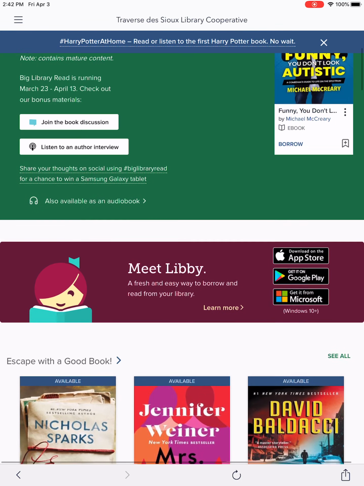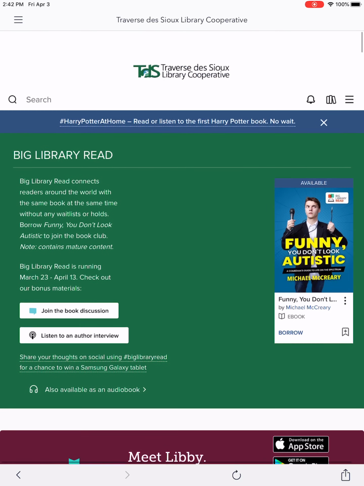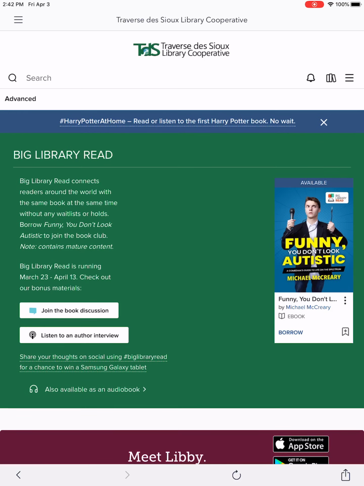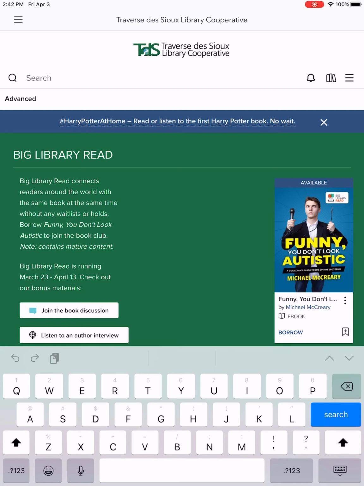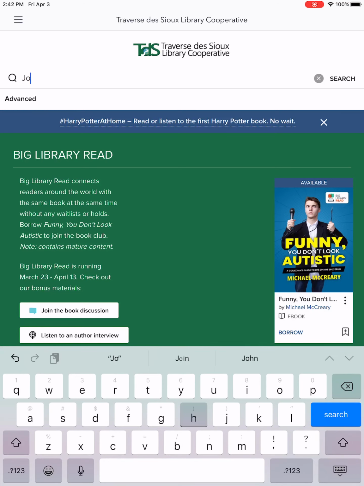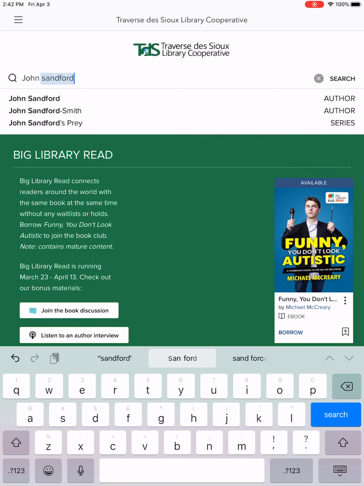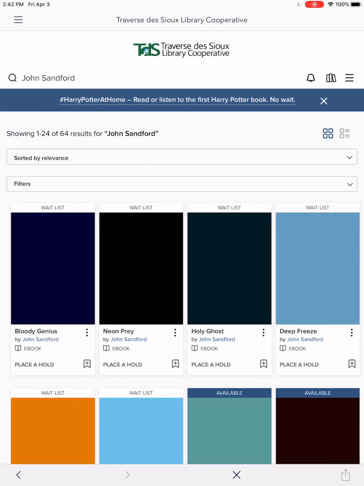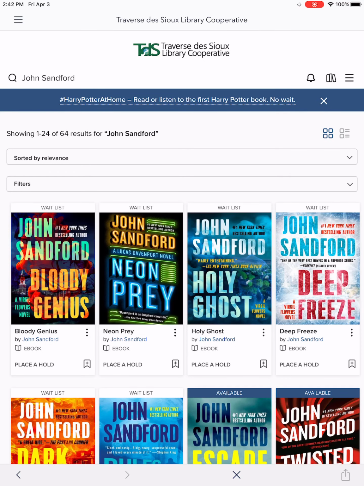But you can also go back up to the top of the screen, and next to the little magnifying glass in the upper left hand corner there's a search bar where you can search for anything that you are interested in. So let's go ahead and do a search so you can see how it works. I'm going to search for John Sandford, and then I'm going to go ahead and either click on the search button or click on his name. And this is what the results page looks like.